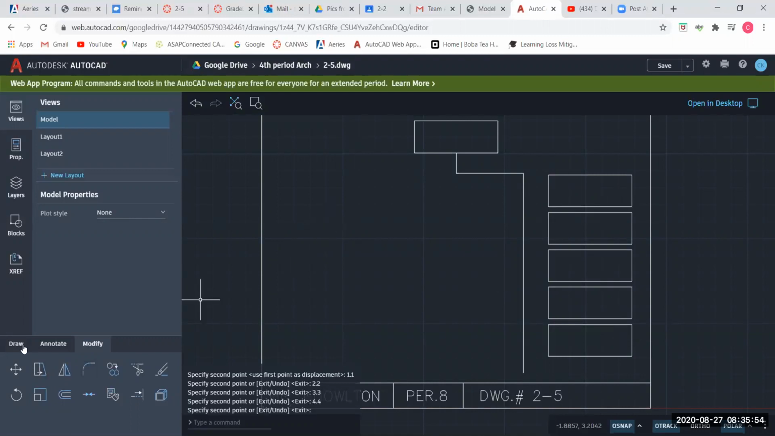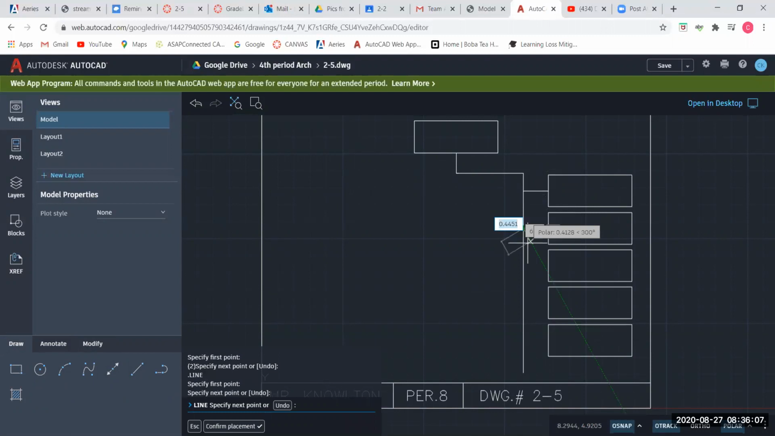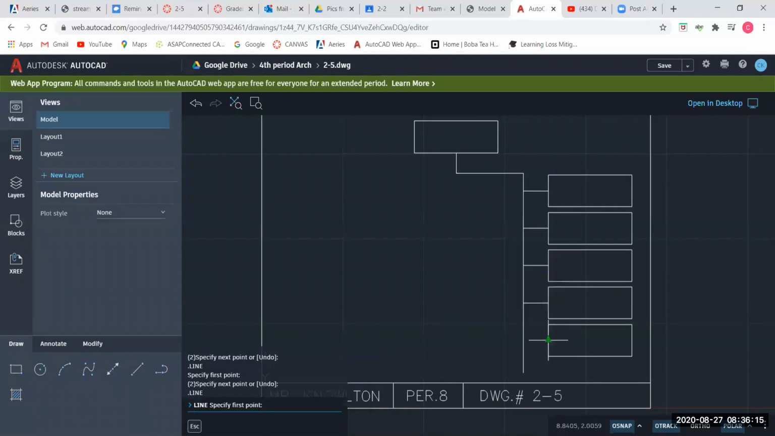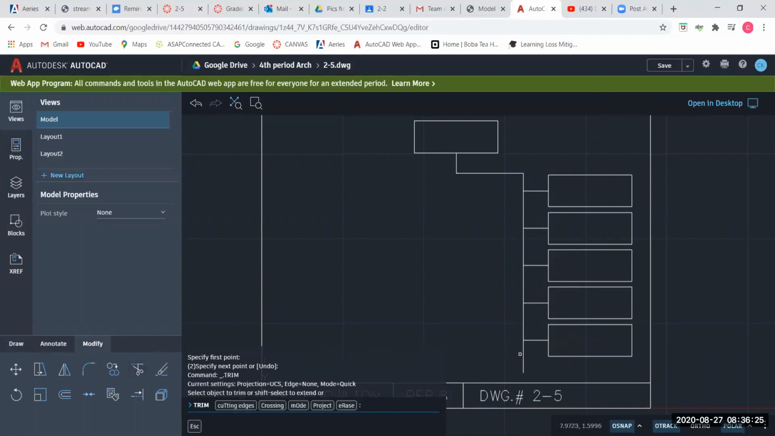Okay, now I'm going to draw a line from the midpoint of the box straight over, and enter gets me out of the command, enter gets me right back into it. So click, click, enter, enter, click, click, enter, enter, click, click, enter, enter, click, click, enter. Now I'm going to trim off this bottom piece. So I go modify, trim, and click on this bottom. Good. So I've got half of my drawing done.